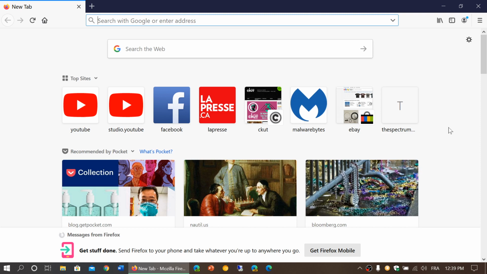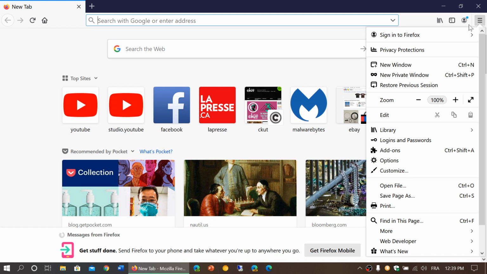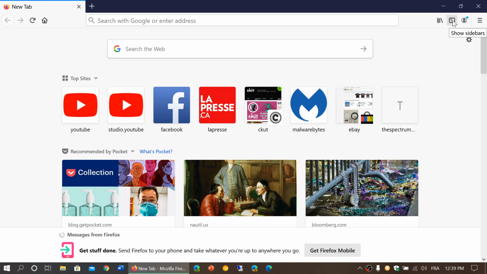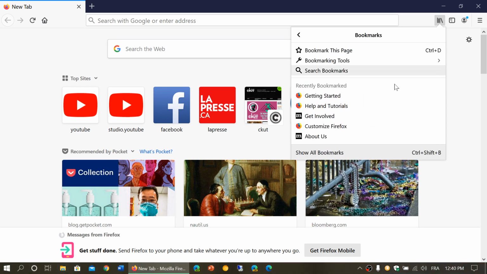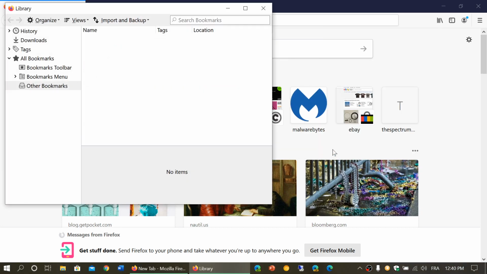Now, if you go to your bookmarks and open the bookmarks on the computer, let's go to bookmarks and go into show all bookmarks. Of course you can import stuff, and here you have the ability in the import and backup.